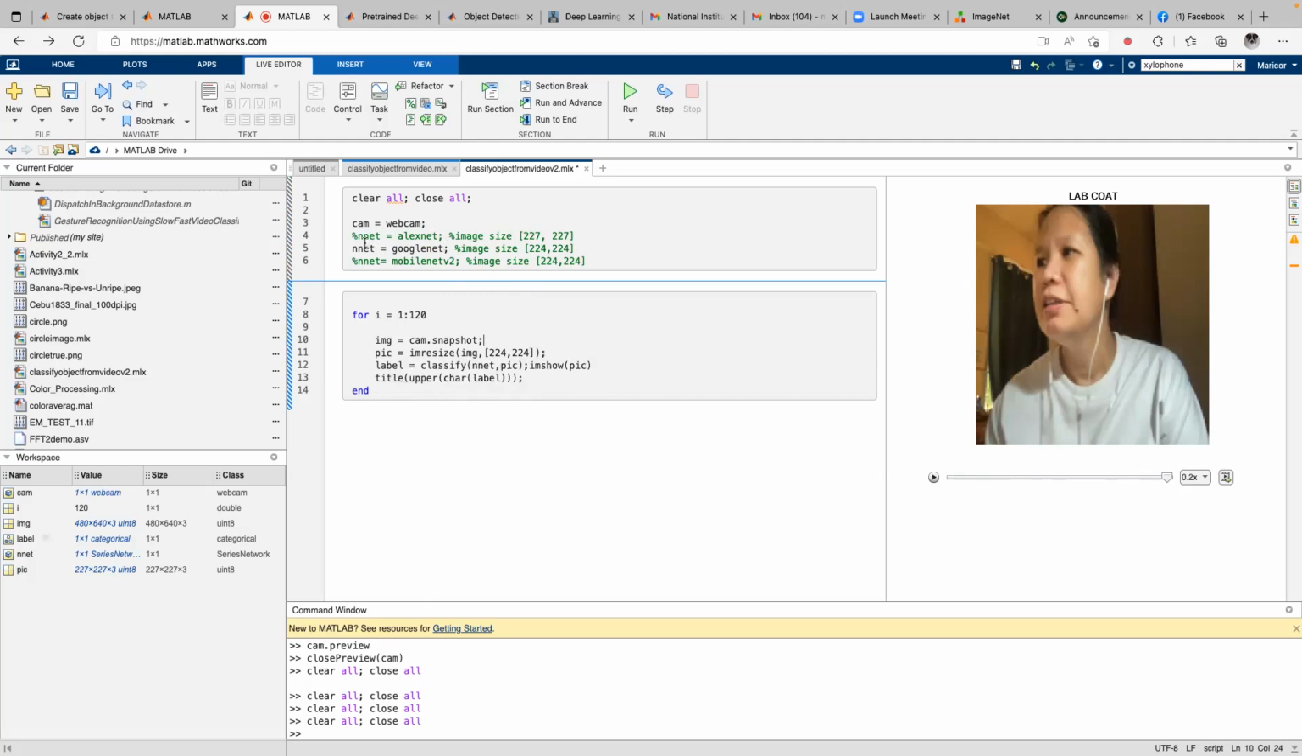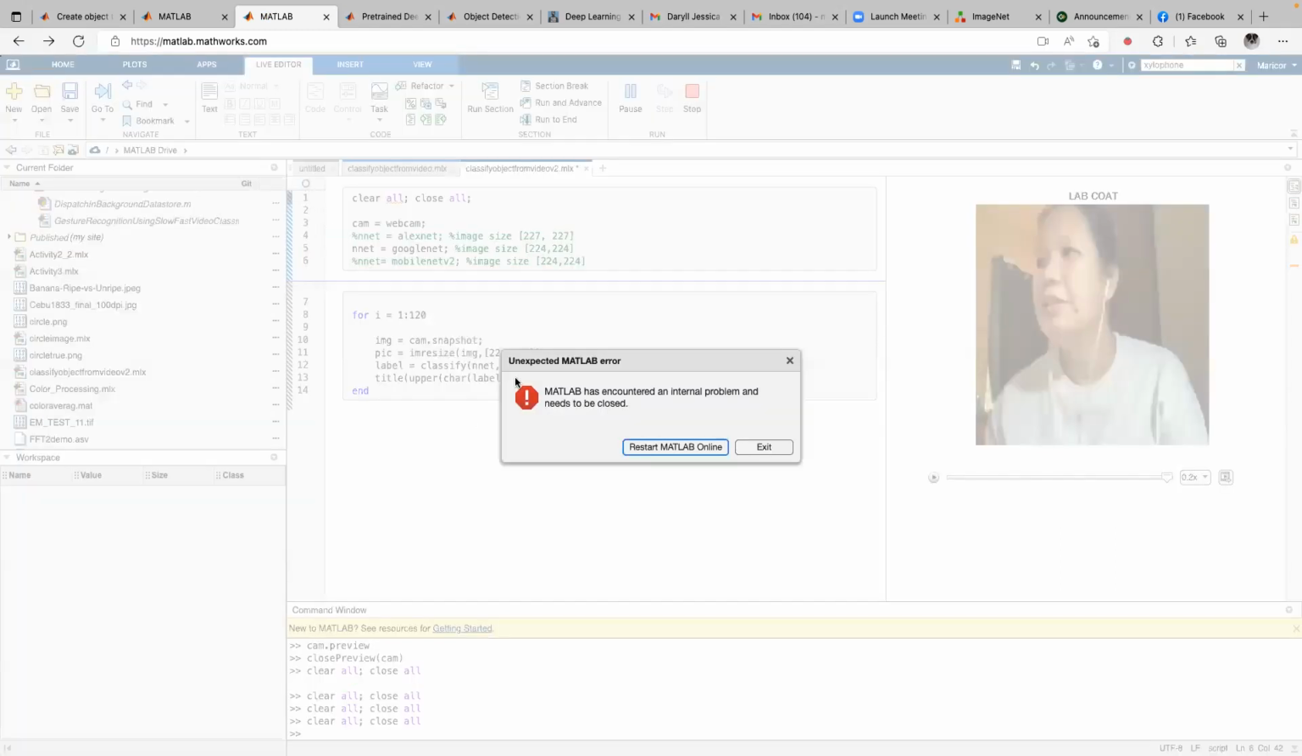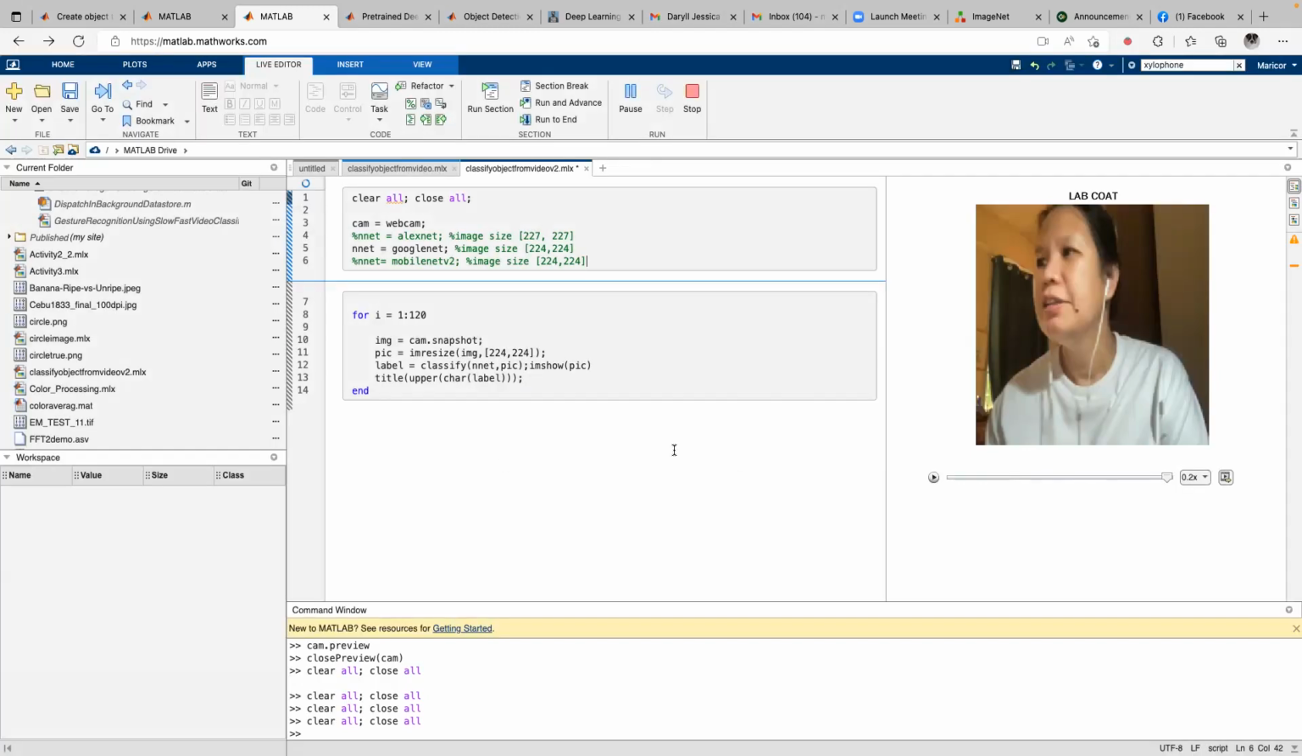All right, so we have to run this again because I changed parameters here. This will clear out the network information. So let's run this section, shall we? Okay, and then just wait a while for it to load, and then still busy. Oh no, restart MATLAB Online. Sorry about that, guys. I need to restart.